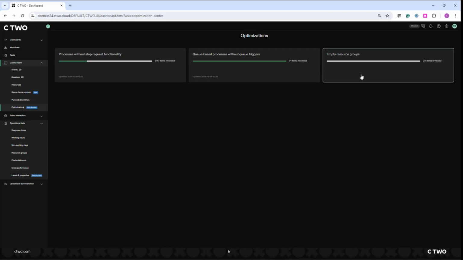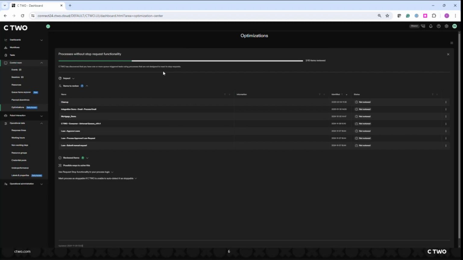And things like empty resource groups. So more of a hygiene thing here. Understand you've got a resource group that's got nothing in it. And if people happen to select that for their task, it's not going to do any work because there's nothing there. But I was going to jump into one of these and show you a little bit more about these.